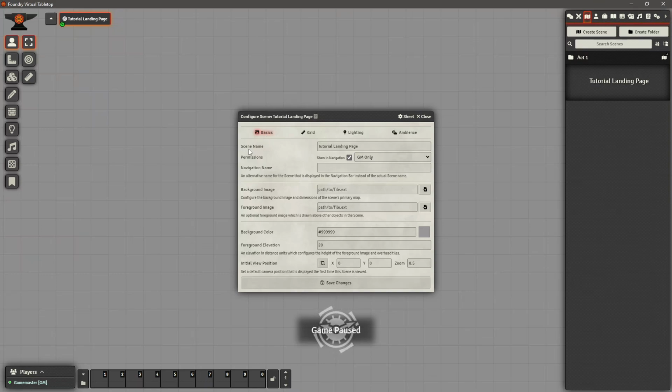It comes with a scene name, it comes with permissions, it comes with a navigation name. Navigation name is what will be displayed for your players. So scene name, I typically name something for myself, and then navigation name, I typically name so my players have an idea of what they're looking at face value. Background image is the image that you're going to want to be the primary image of the map.